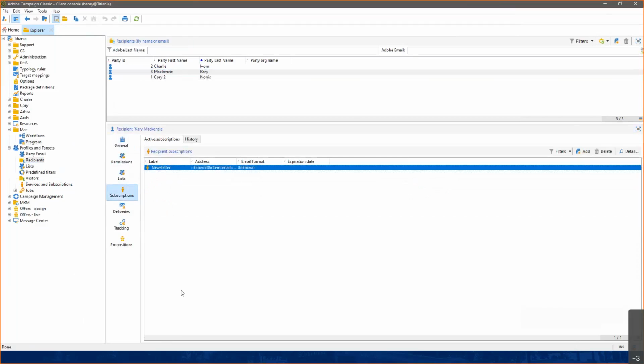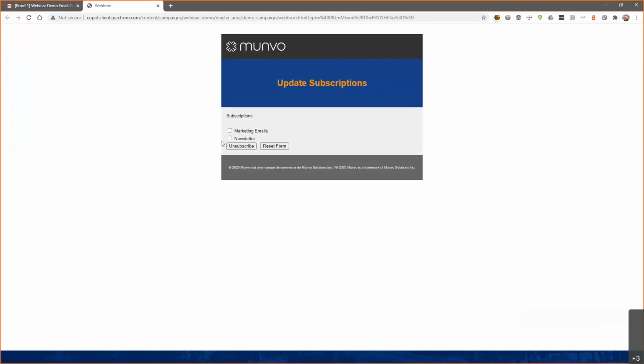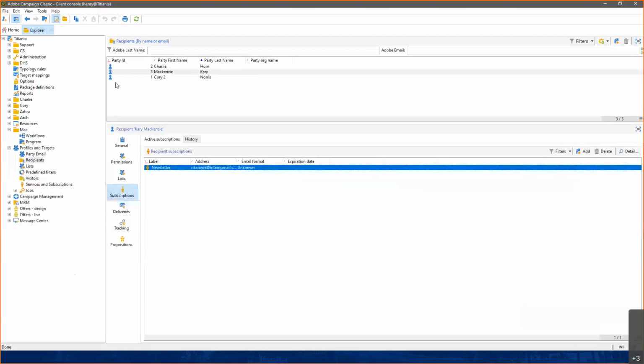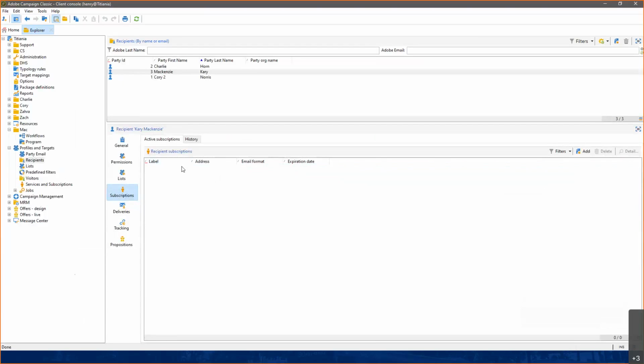So what we can do is switch back to our web form and we'll say, you know what, I'm actually just going to unsubscribe him from everything just in case, because as an end user, you're not really sure. So we'll just say unsubscribe. And what this will do is forward us to a confirmation page that we also built, and that's configurable within that form on the front end. And now that this has been submitted, if we switch back to Adobe Campaign and we refresh this page, we can see that now the subscription has been removed from Mackenzie. And that was all done through the web form within Adobe Experience Manager.